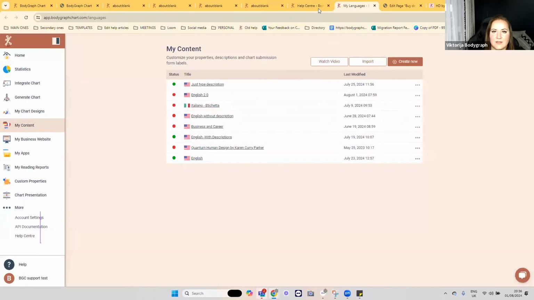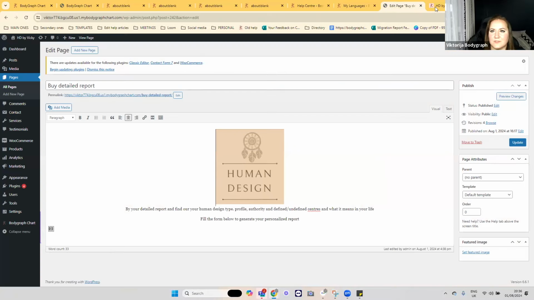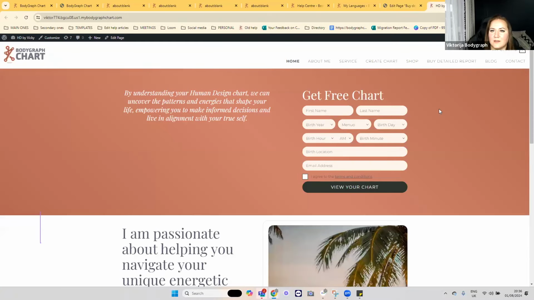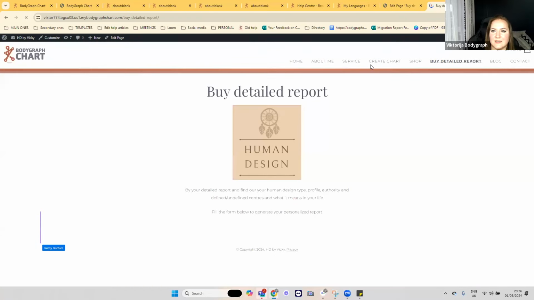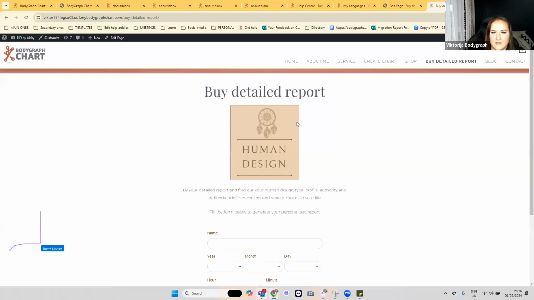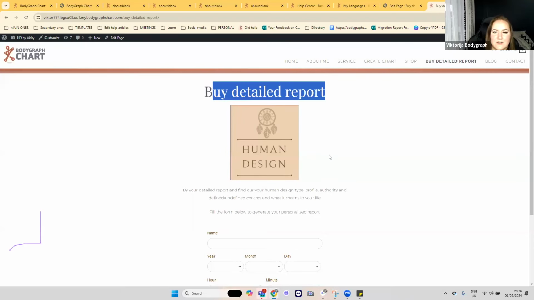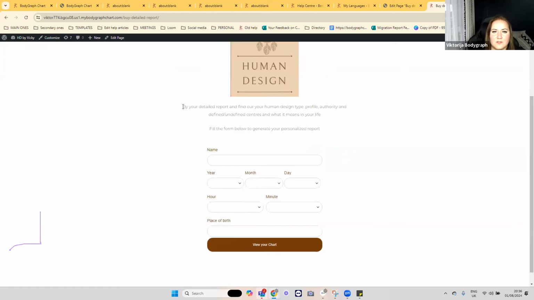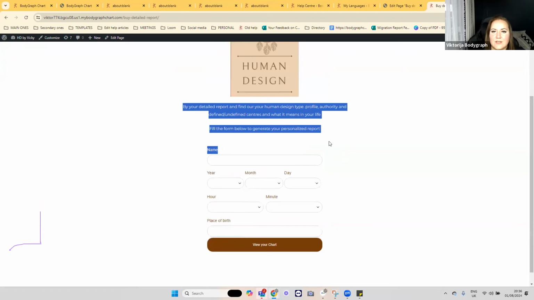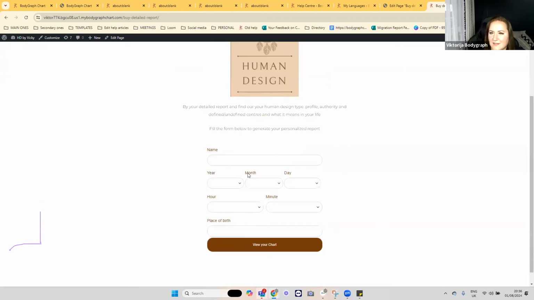I prepared it, one second. I prepared it on my testing website. So you can create a page completely dedicated to your amazing report. You can, of course, put whatever title you want, illustrations, super descriptions about it, and embed that dedicated embed code for the report that you want to sell.